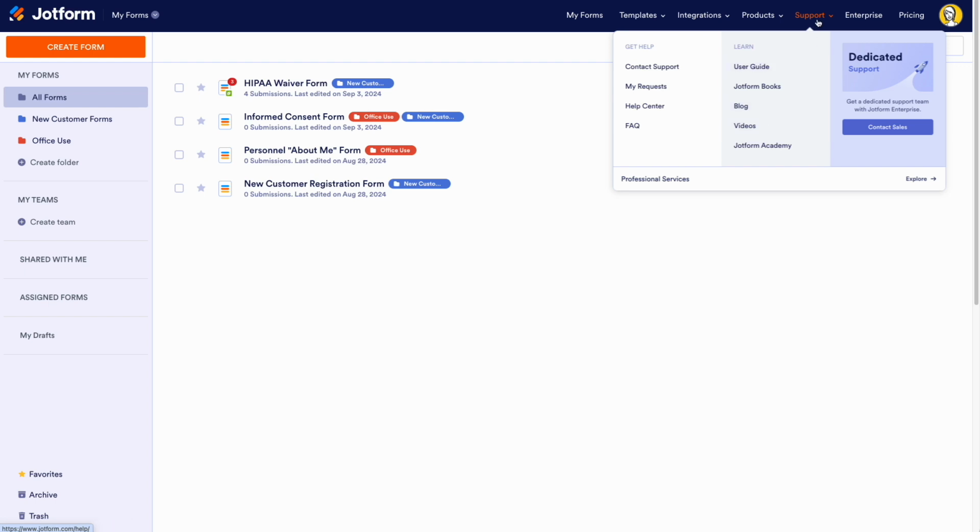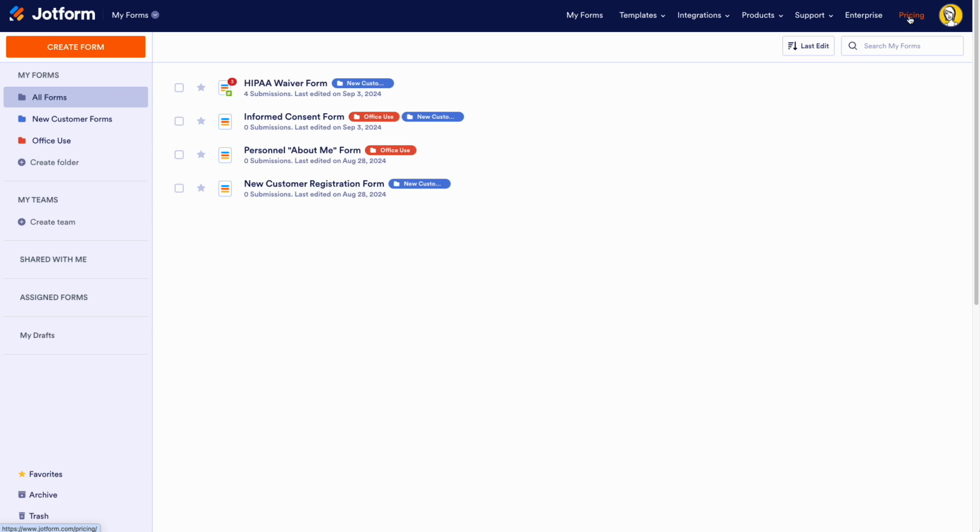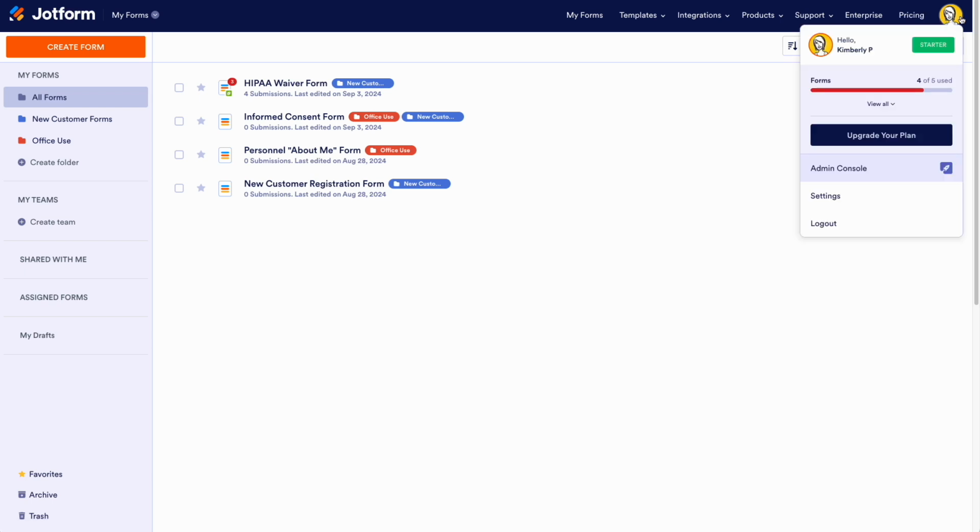Finally, enterprise and pricing here gives you some more information about additional plans. So if you want to upgrade your account at any time, you can find more information there. The last thing here is your avatar, which if you click on it, you will get to your settings menu. Settings is all of your account settings.